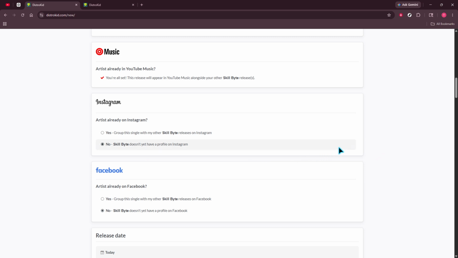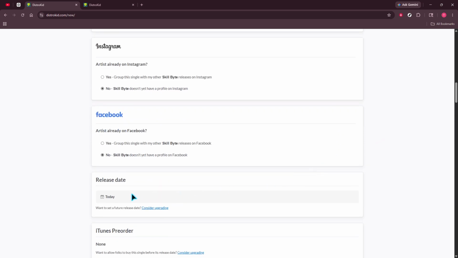After processing and delivery, your song should appear in Instagram's music search by title and artist, often within a few days. If it's new, try searching by your artist name first. That's it, your track is now set up for Instagram.